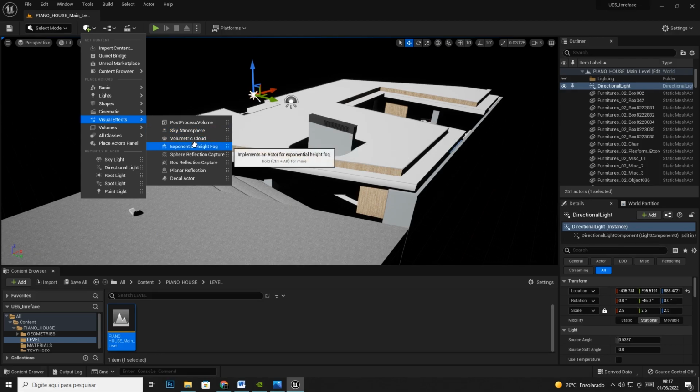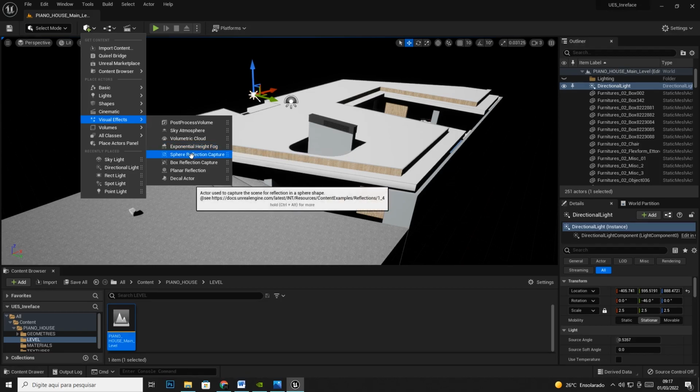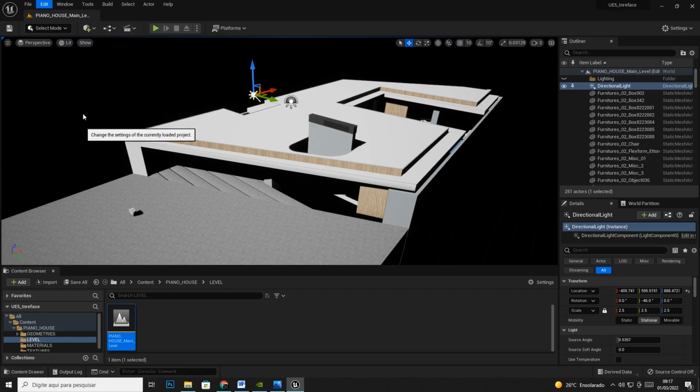Cloud, volumetric cloud, exponential high fog. We need this, for example, to emit the fog in our scene, the smoke of our scene. Okay. This is a sphere, okay, that can capture reflection. We use this element when we choose the method of reflection, not in the lumen type, okay, but the in screen space. Let me talk about something here.